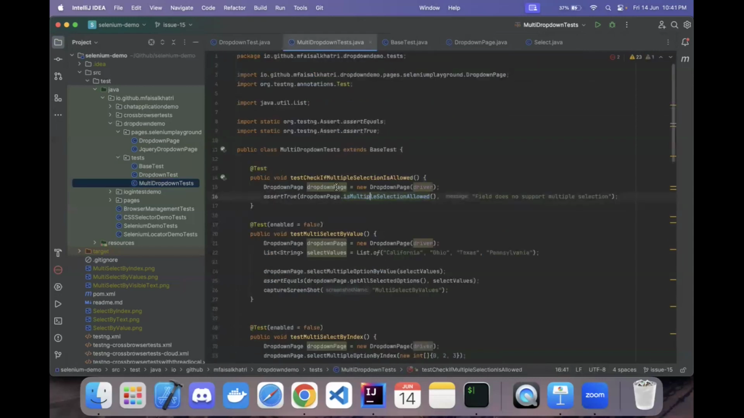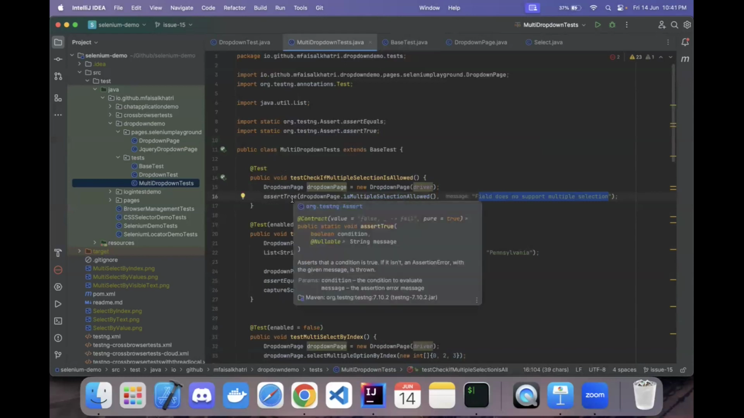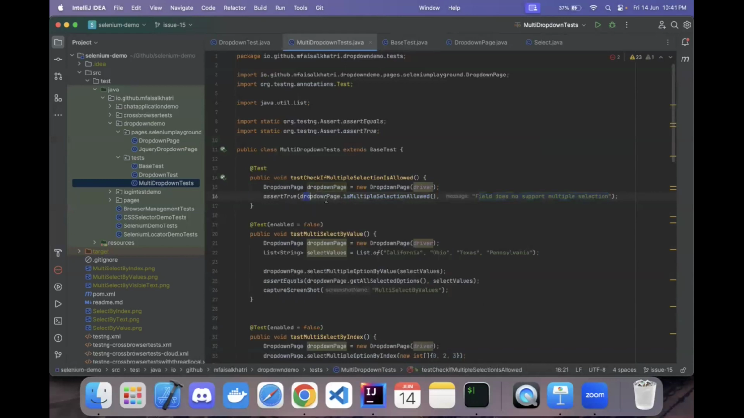And if the test runs successfully, it will pass. If the test fails, then this message will be printed. Ideally, the assert true needs to have a condition in it, and this condition is whether the field allows multiple selection or not. And if it fails, then it will show this message in the console: Field does not support multiple selection.